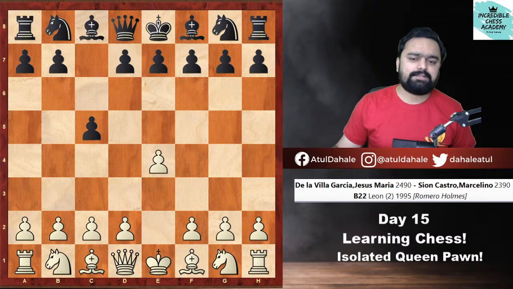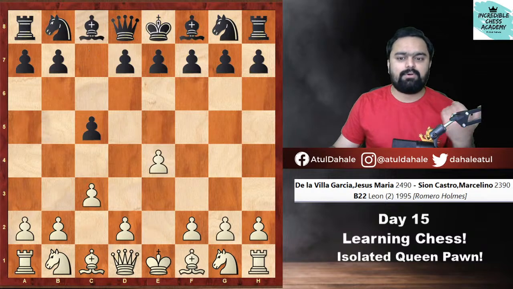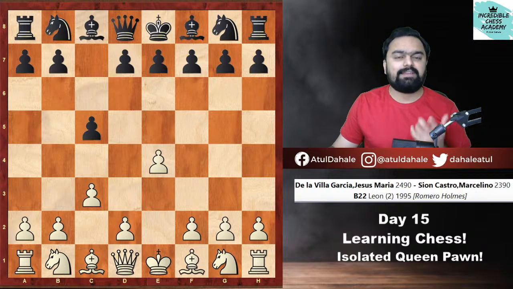So e4 was played, c5, c3. This is what I talked about in the starting, the Sicilian against Sicilian, the Alapin opening. This opening's name is the Alapin opening.